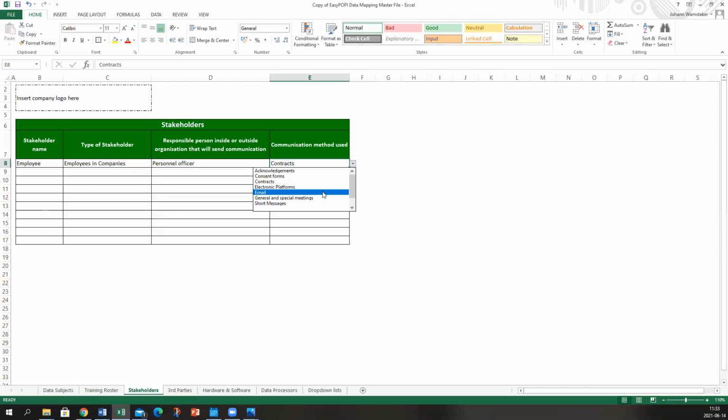And remember, training is not the same as the stakeholder in this instance. What you've identified is your stakeholder, in this case, employee of the company. The person responsible inside or outside that will send communication will usually be your personnel officer. And what would the normal way be for sending that communication within the business? Potentially, you're not going to send random bulk emails within the company about contracts. So you will potentially do that item by item, line by line, with every person involved.